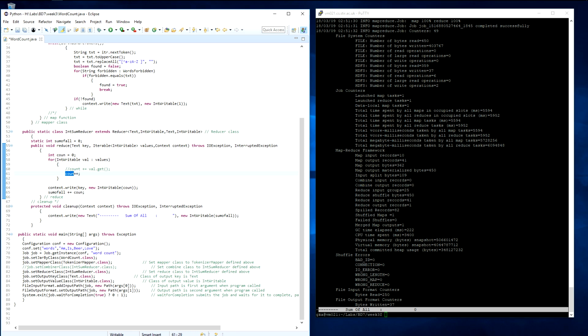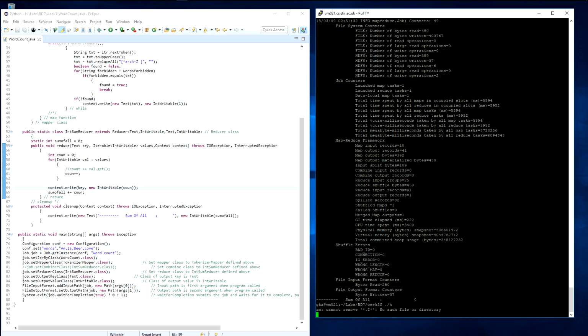That means counting the number of values, and at the end it's gonna write the key, because the key is the word, and the counter as well. The count is going to be added to the sum of all. That means at the end of the run of the reduce, we're gonna have the number of the words in the sum of all. That's why I'm writing that at the end. Okay, let's run the program and see what's happening.